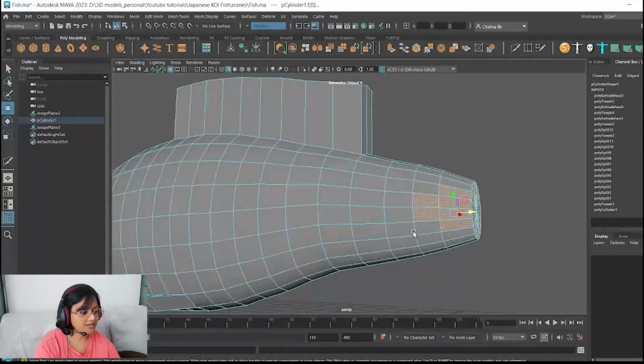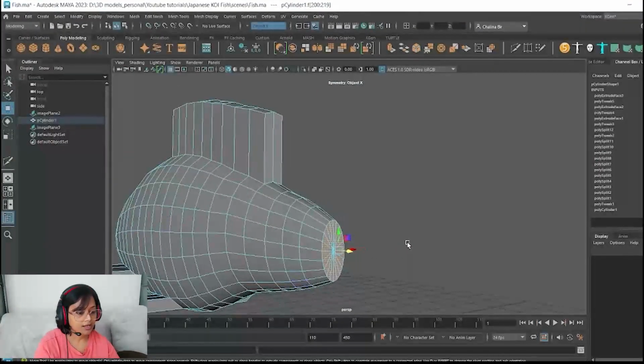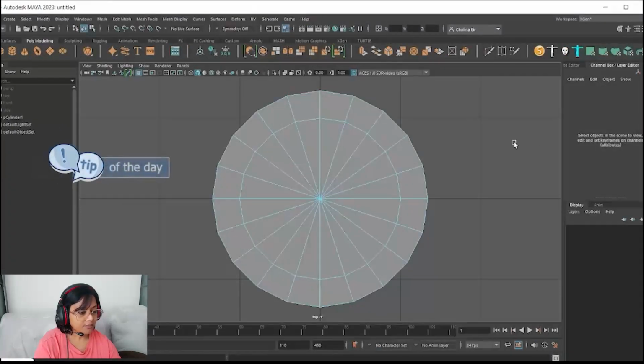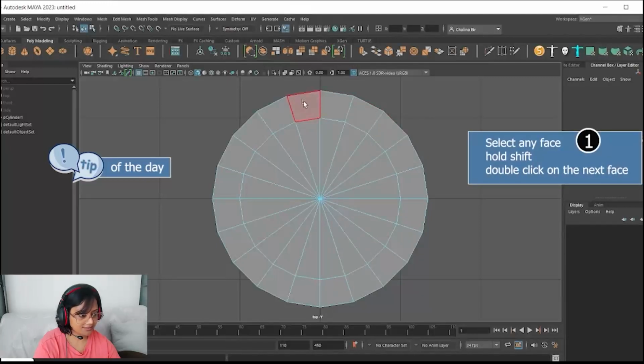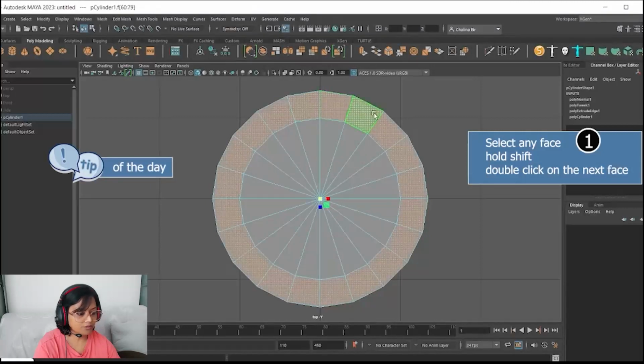But as you can see, it is really difficult to select these faces properly, so we will learn some tips today. As you can see, there are two sets of faces, the outer circle and the inner circle. The outer circle is easy. We can just click one face and hold shift and double click on the next face, and we will select all the outer faces. It's easy, right?